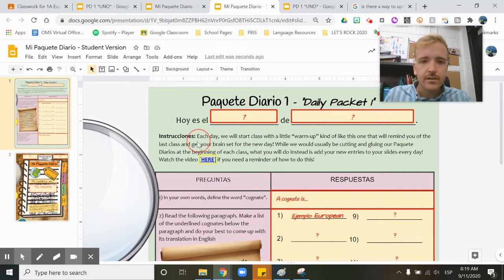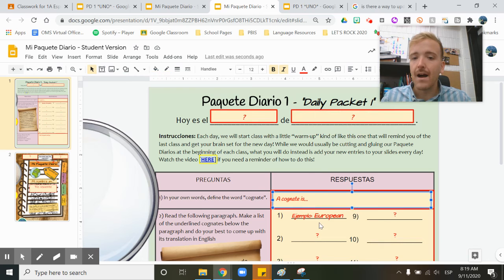Now, some of the things you're not actually going to be able to type on. You'll notice that where it says instrucciones or instructions, I'm clicking, and I can't do anything, right? That's like on the master copy of this slide. And the only places that you can actually type are the places where there are those red boxes, right? Those are where you're able to type.